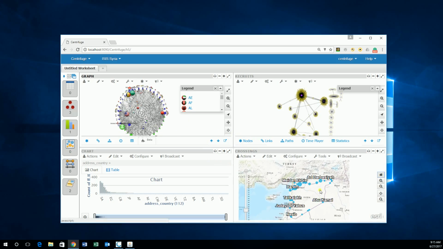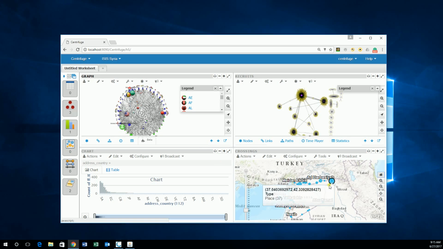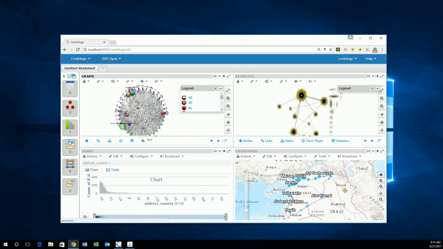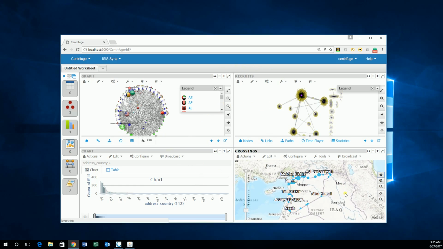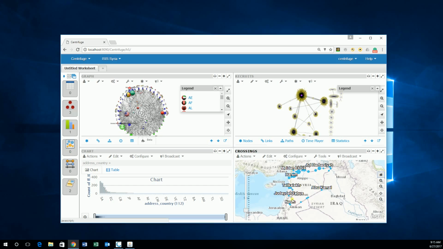This geo representation here are all the border crossings. Now this is real data, of course. Everything else in here is synthetic. We made it up. But the border crossing coordinates actually came from open source off of the internet.